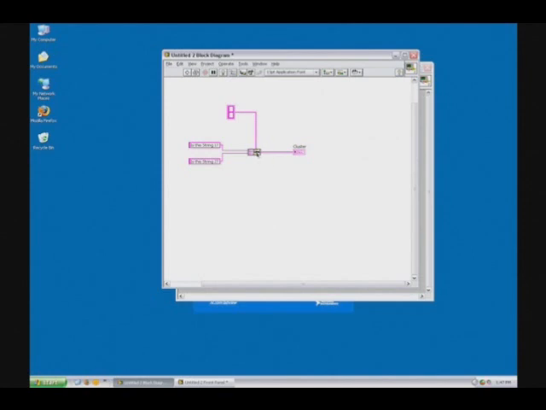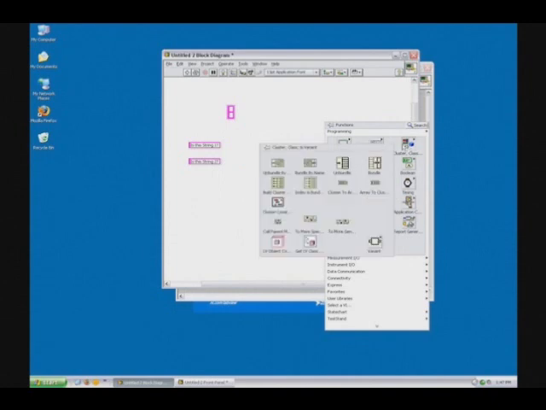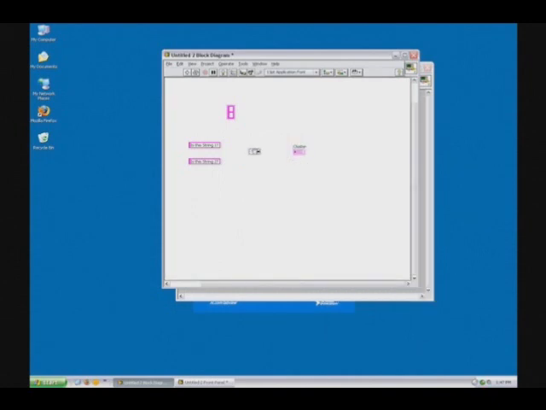Delete the bundle function, then hit Control B to delete all broken wires. On the functions palette, navigate to cluster class invariant, then grab the bundle by name function and place it on the block diagram. Wire the constant cluster to the top terminal of the bundle by name function. Resize the bundle by name function to contain two terminals.